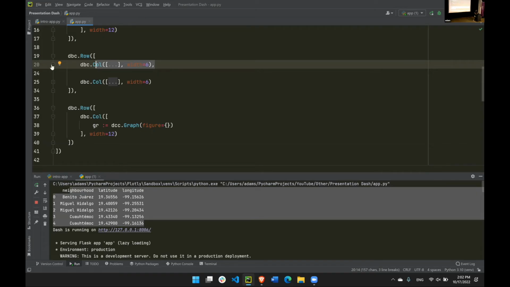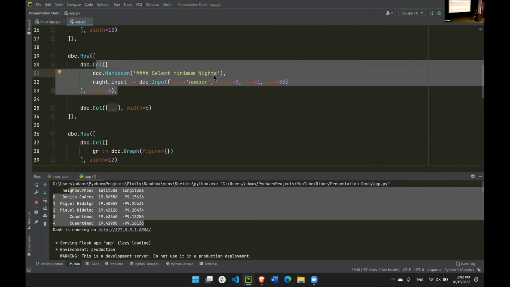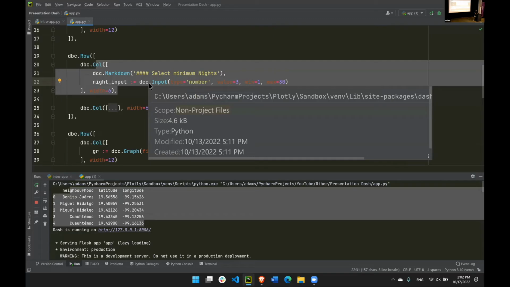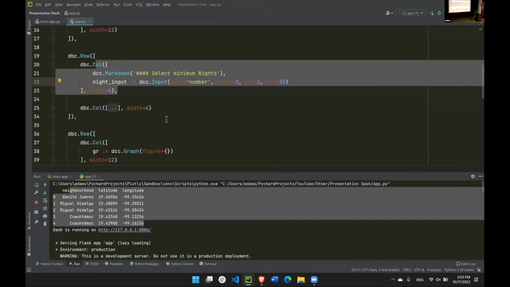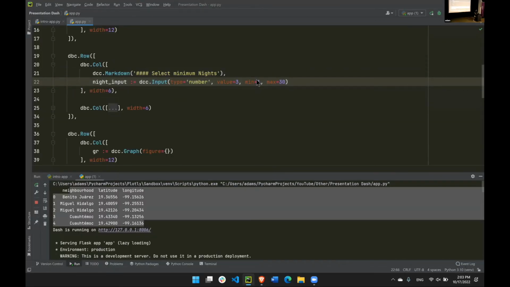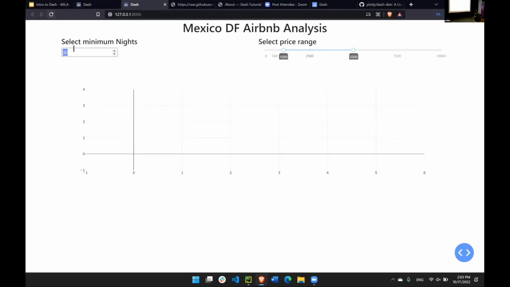As you probably guessed, this one we have select minimum nights, and then the input component, similar to what we had before, select minimum nights, and right under it, the input field, right? And you can see the minimum is 1, and the maximum is 30. I'm clicking my mouse and there's nothing above 30, no matter how hard I click the mouse. So you can see here, minimum is 1, maximum is 30. The initial value is 3. If we go in here and refresh the app, now it's 30, but if I refresh, you'll see the initial value is 3.